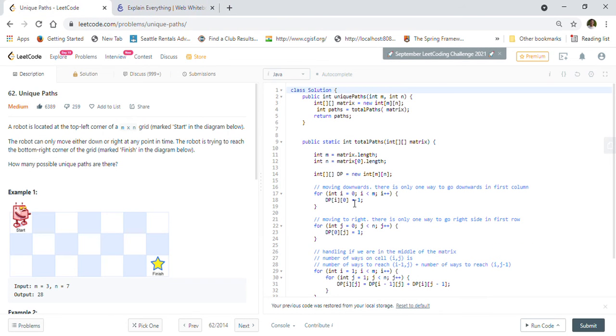As you can see here, first we have created an empty matrix, because we have only been given m by n size. So we just create an empty matrix of the size m by n, and we pass that matrix to our total paths method. This is the total paths method, and we get the m and n here, which is the size of the matrix, and we have created a DP array of the same size.